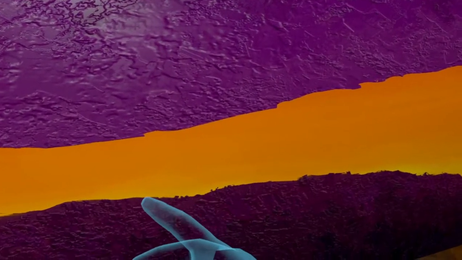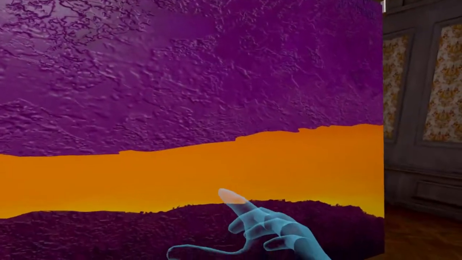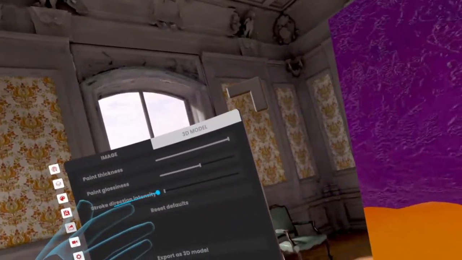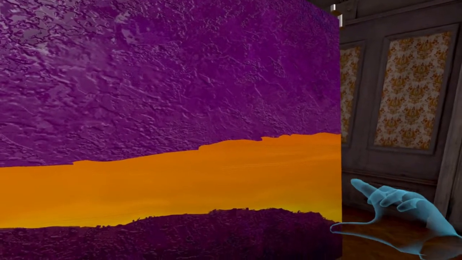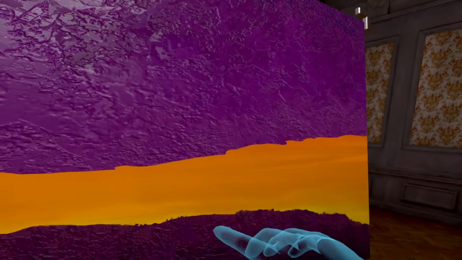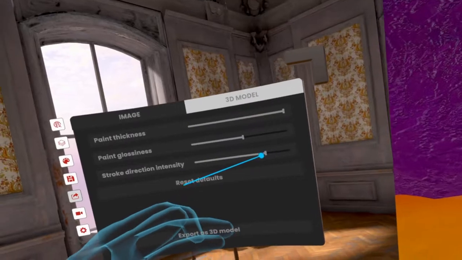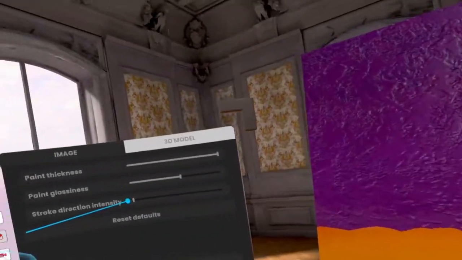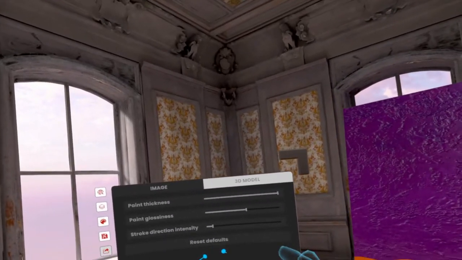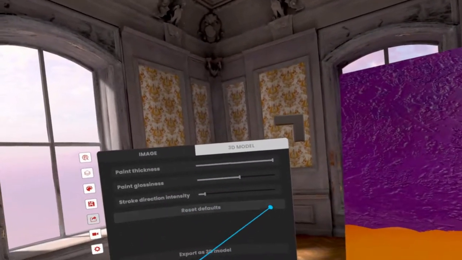Final one, stroke direction intensity. In some places, you can see the direction of my paint strokes. So this allows you to turn up or turn down. You can see all the way down, it's very smooth. All the way up, you can see those horizontal brush strokes a lot more clearly. Do you want to blend it in or sharpen it up? That's the intensity of your brush strokes. Very subtle. And reset defaults puts those all back to where they were to begin with.